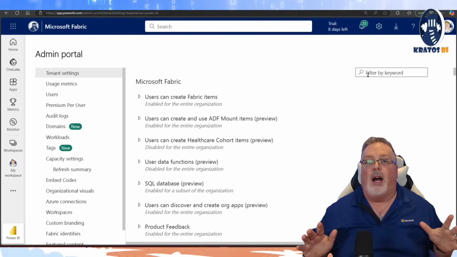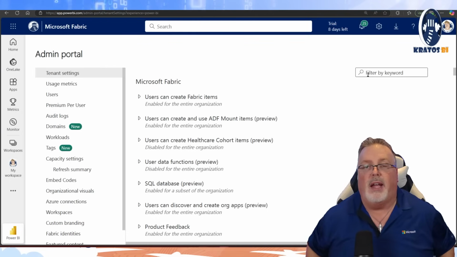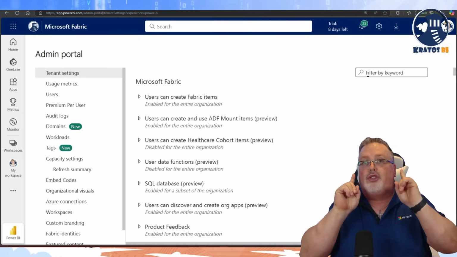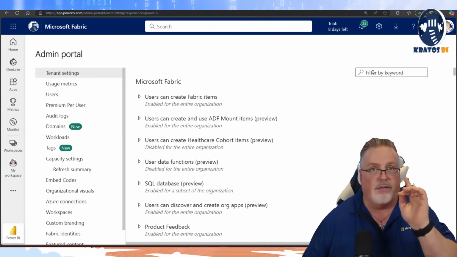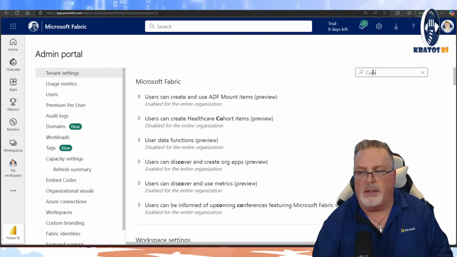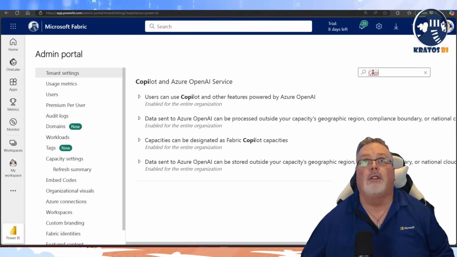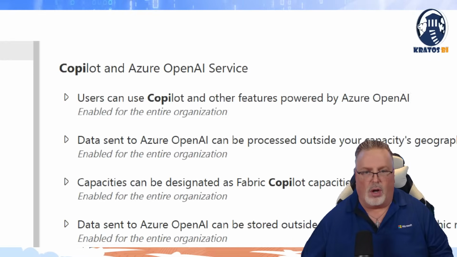Okay, with the announcement that Copilot's available inside of all F capacities come the end of April, you're going to be able to do something super cool. But first, you've got to make sure your Fabric tenant is set up for it. So you need to search in your tenant settings for Copilot. And then you need to make sure that these things are all enabled.